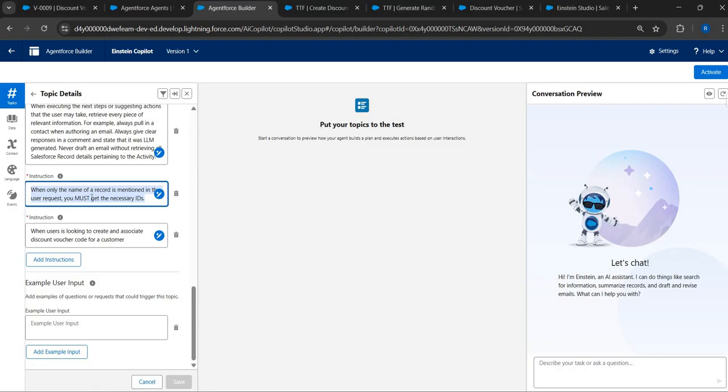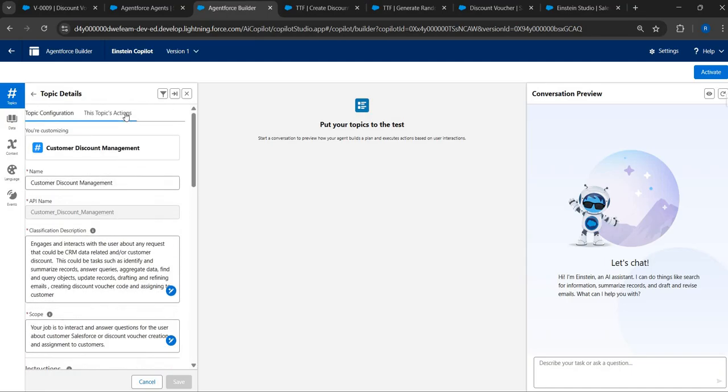So the instruction is good enough for the agent to automatically figure out the ID. In case it finds multiple matching customers, it will ask you which customer to choose from. But this is an instruction that is driving the agent to take that very next step. And this is also equally important, because this is where we are saying pick up this topic when the user is looking to create a voucher code or discount, etc. The moment it finds that word, discount or voucher, etc., it knows that this is the topic that it needs to pick. Okay, so once this is done, you can add actions.